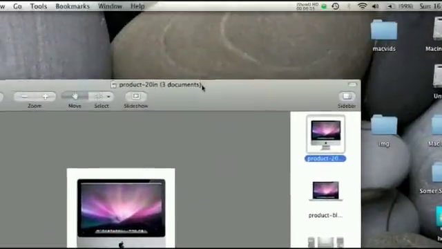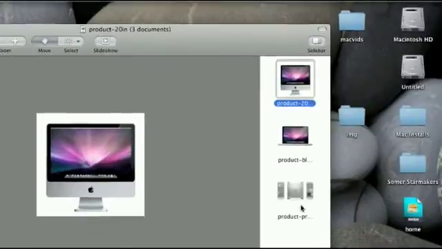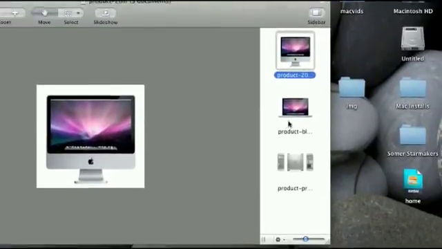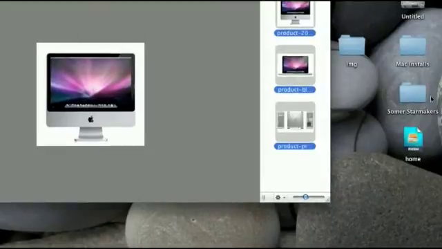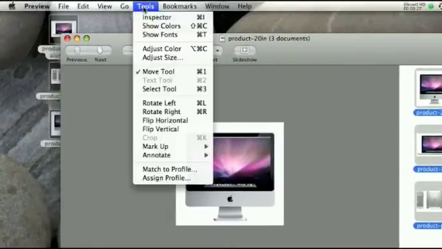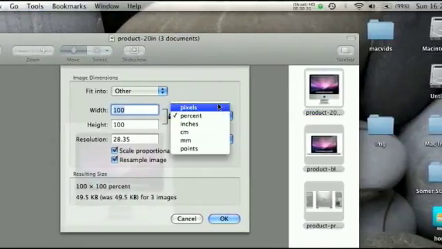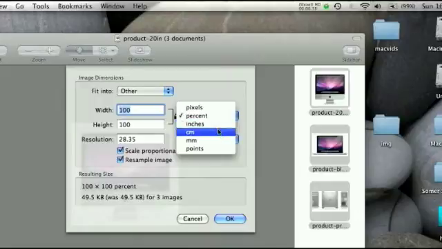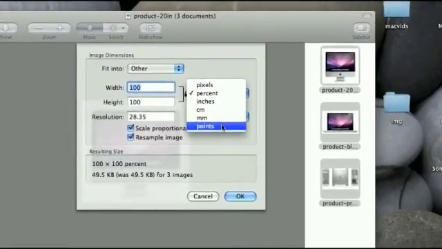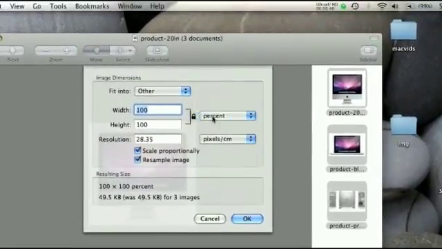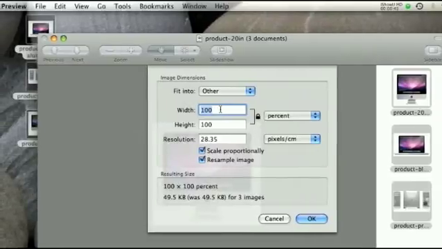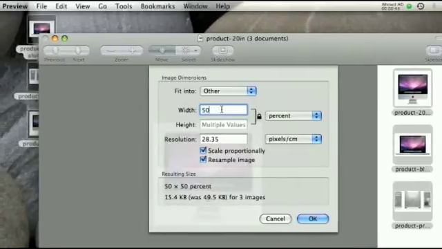So we'll just make the screen bigger and then we'll highlight all three down the side again using the shift key. Then we're going to go on Tools and click Adjust Size. From Adjust Size, you can choose to adjust the size by pixels, percentage, inches, centimeters, millimeters, or points. This time we're going to use percentage, and I want every picture to be half the size that it already is. So we're going to use 50%.